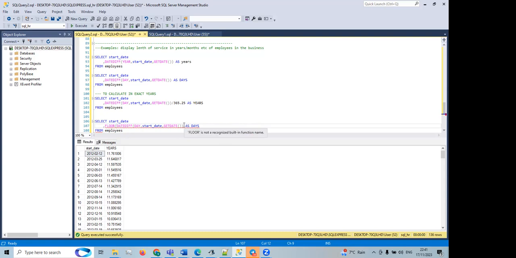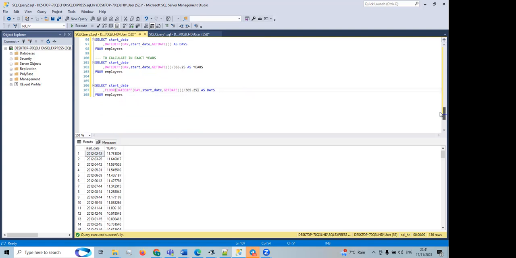I think there is another one here. No, let me copy from here instead. Okay, that's fine, no problem. Divided by 365.25. Close that. Who knows the function of floor? Anyone?